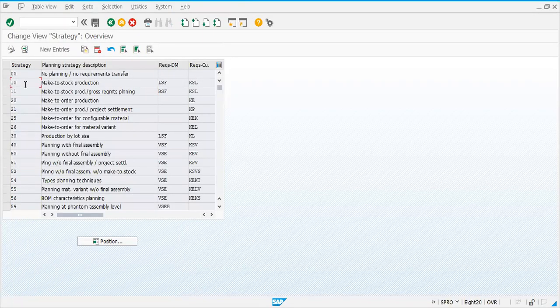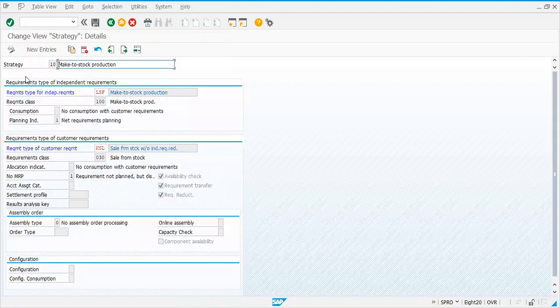Mostly we can use 10, 20, 40. These three only. Make to stock production, make to order production, and this one, final assembly, planning with final assembly. So you can see what is done now. Double click on it. Here they'll maintain the independent requirements. This is a customer requirement for the MTS, make to stock production.